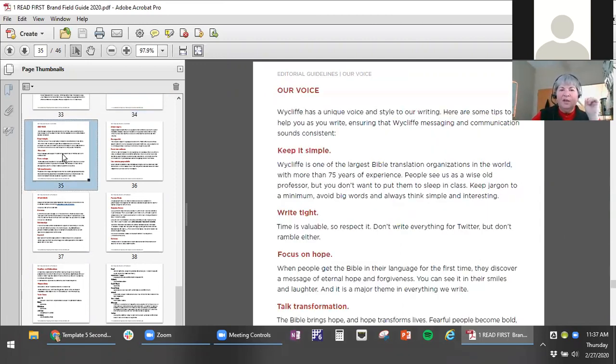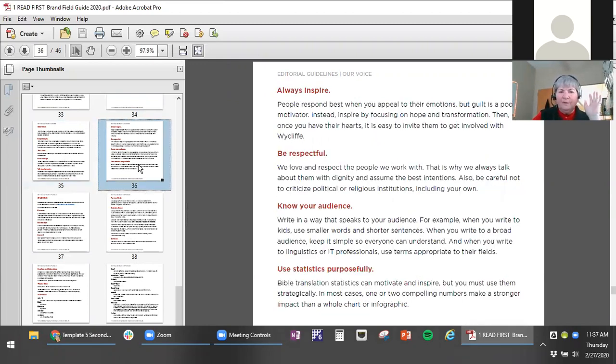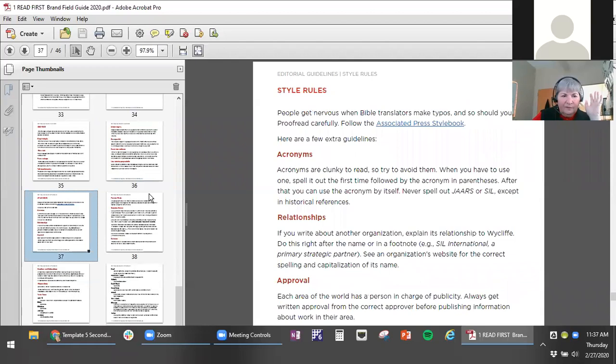But then here are editorial guidelines that are more about content as opposed to layout. Just great hints on how to write. Keep it simple, keep it tight, focus on hope. They're great things. You can read them there. Then there are style rules. Here we go. The AP style book. There are some things that you can access here free, and there are other things you cannot. But the Wycliffe related specifics that are here will be really helpful for you, I think.